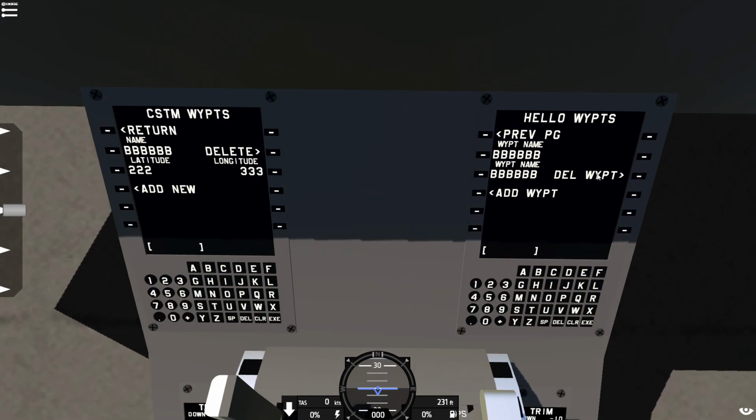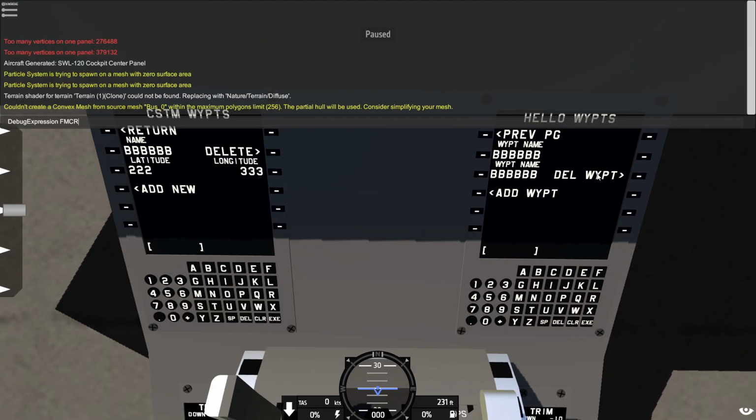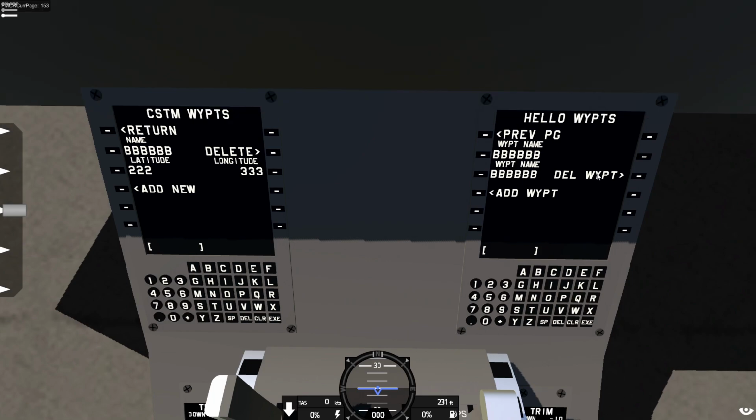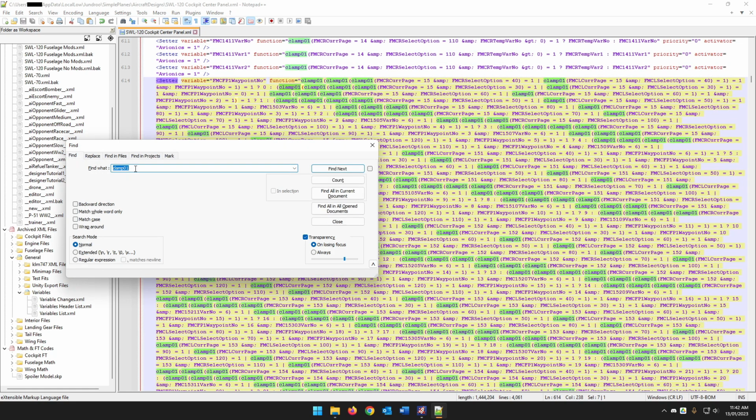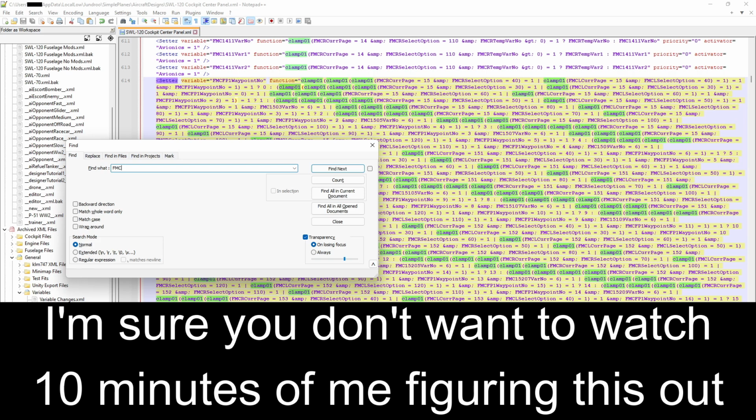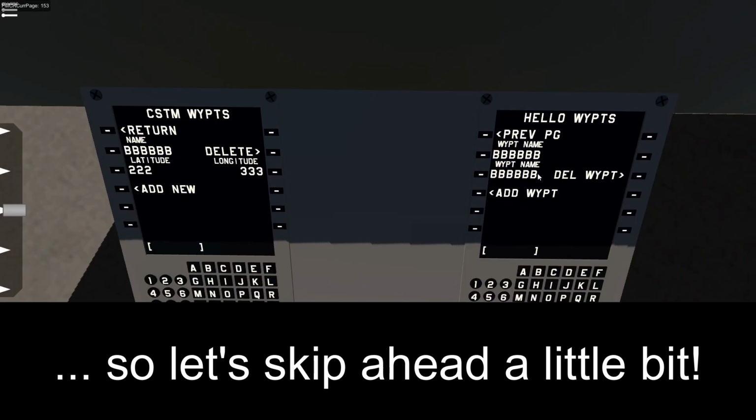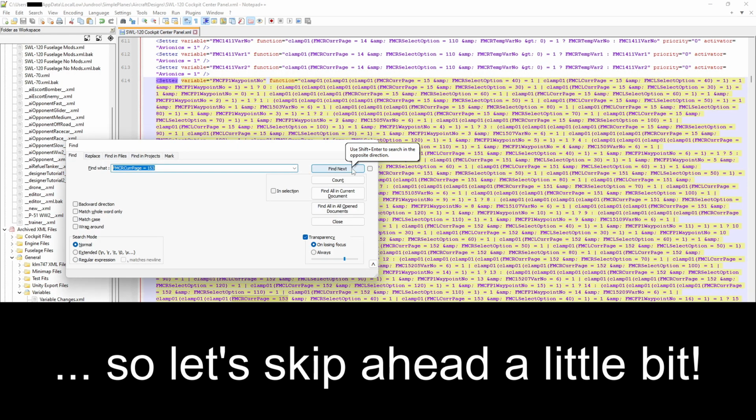Well, I found a bug. Let me just check what page we're on. 153, so on page 153, the select option 60 does not work to delete. And that is 100% something in here. So we can just find FMC R code page equals 153. Find next. Here it is. And this is an issue with the select option of 60. No, it wouldn't be 60. Yeah, it's 60.